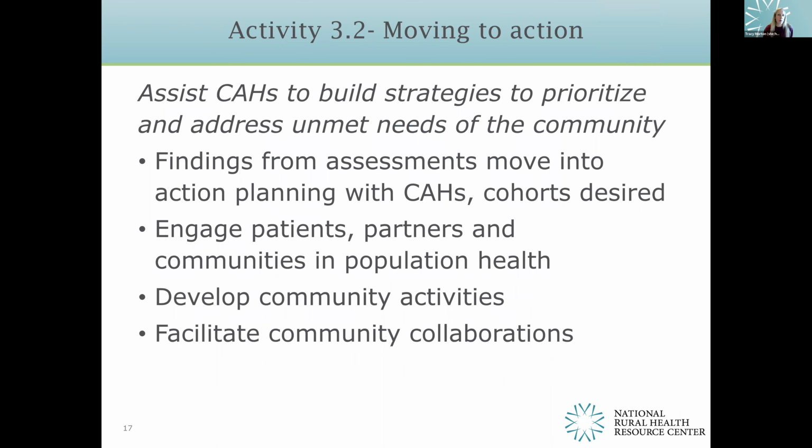Activity 3.2 is where we kind of move more into action. So we've gathered our assessments and have an understanding of the needs within activity 3.1. And in 3.2, we can assist the critical access hospitals to build strategies to prioritize and address those needs. So things that you can do in your FLEX program here are taking those findings from the assessments and supporting your CAHs with action planning, creating cohorts regarding maybe a group of hospitals have all identified mental health as a top need. So creating a whole cohort to support them. You can engage patients, partners, and communities into population health activities in this area, develop community activities, and facilitate collaborations.